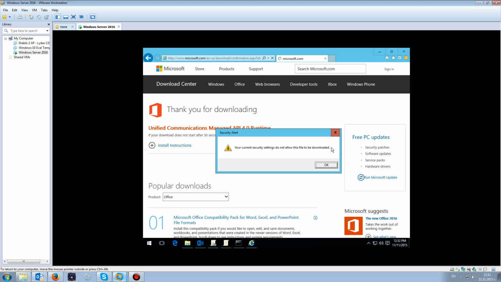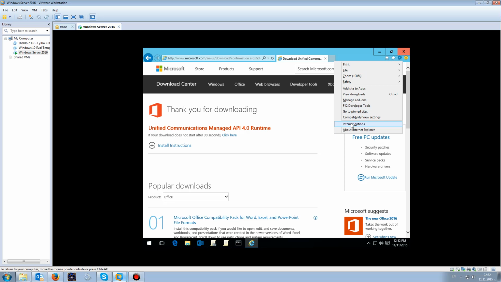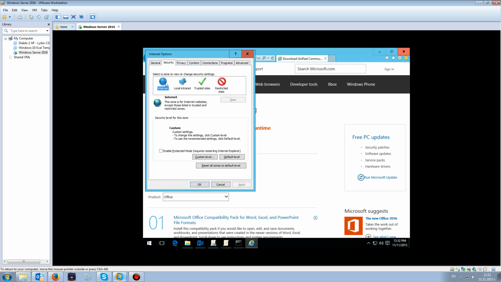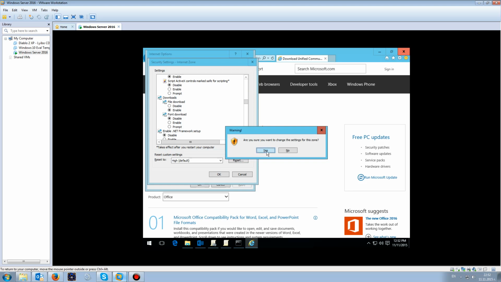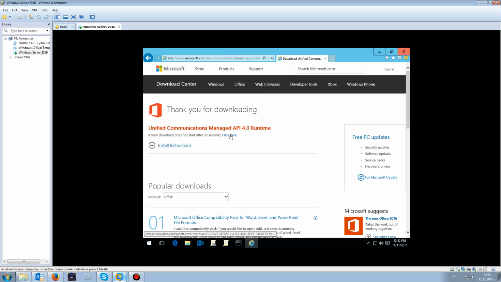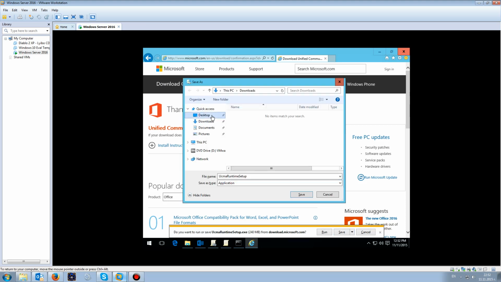Well, if it's not this, we've played with the zones. Let's see some custom levels. Where is the download permission? Oh, download, file download, disable. Wow, come on, this is insane. Yeah, I want to change it, of course. So, oh yeah, that's it. Well, that's a win.